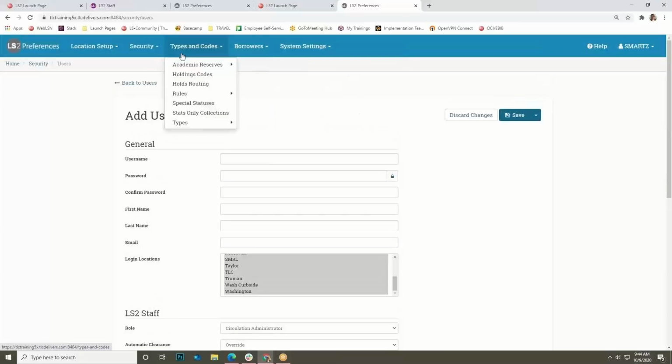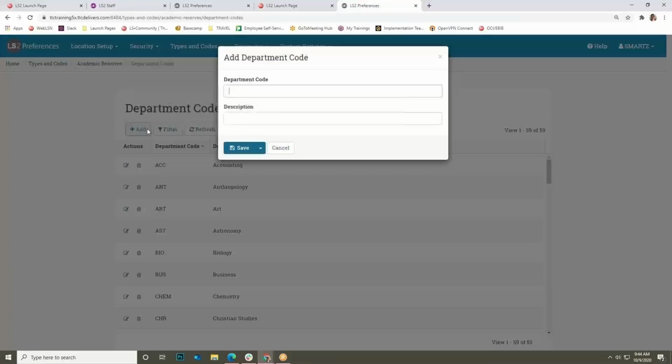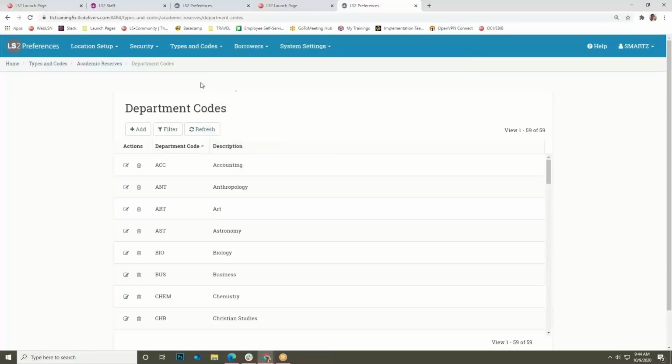Moving to the Types and Codes section, the first menu option is for academic reserves and setting up the course and/or department codes if you choose to use these in managing your academic reserves collection. Both use a similar menu to add a new code, simply needing a code and a description. These do not have to be configured to use academic reserves, but simply help you in assigning reserves more specifically.